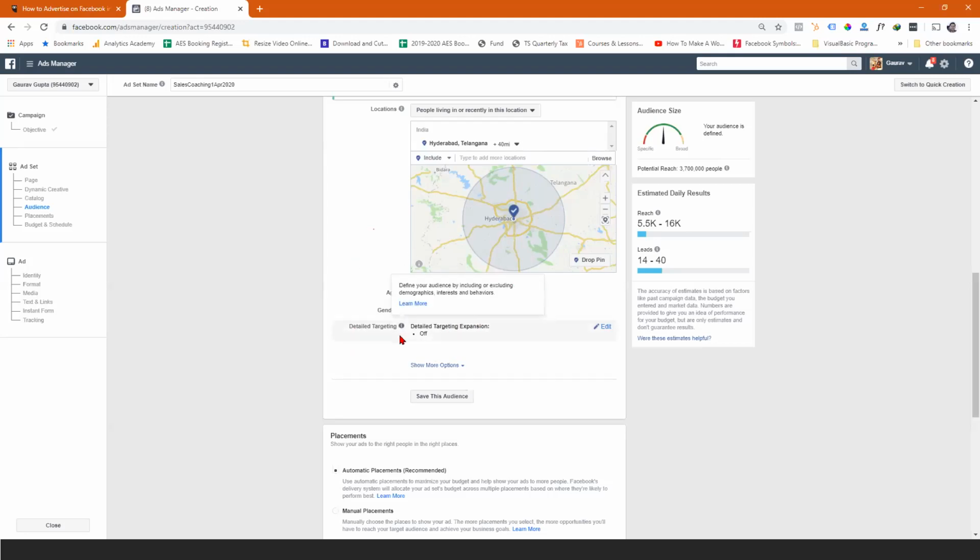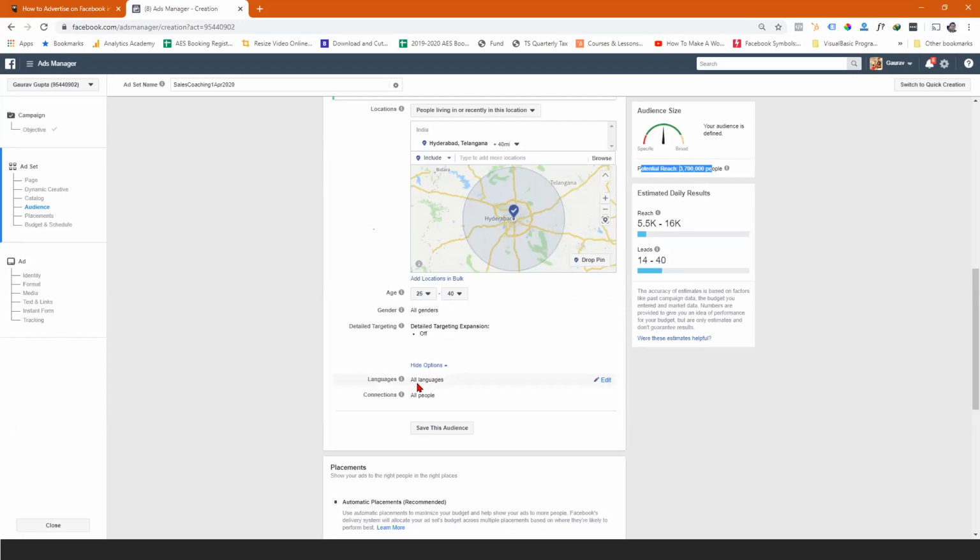So this is the audience which I'm going to try. But there is show more options. This means it's going to show the ad to everybody who's in Hyderabad, aged 25 to 40. That's going to be a huge bunch of audience. You see here, there's a potential reach of 37 lakh people. I do not have the budget to show my ad to each and every one in this audience. So I'm looking for show more options here.